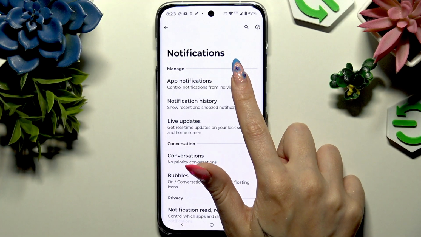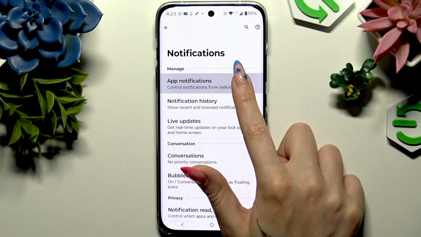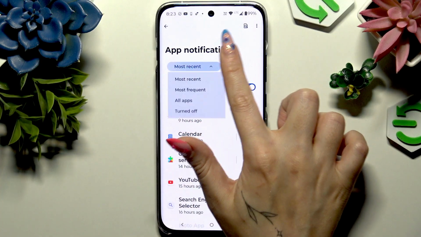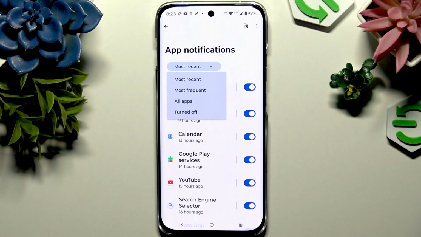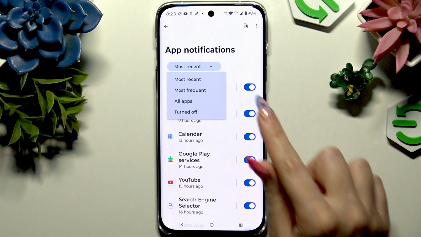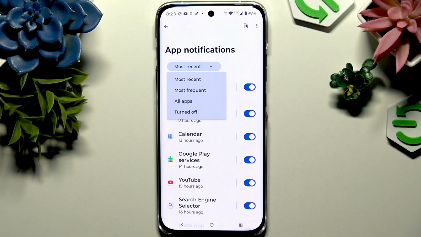Now choose App Notifications and tap on Most Recent. Then choose one of those options to sort your apps by ones with most recent notifications, most frequent notifications, all apps on your Motorola, or apps with notifications already blocked.